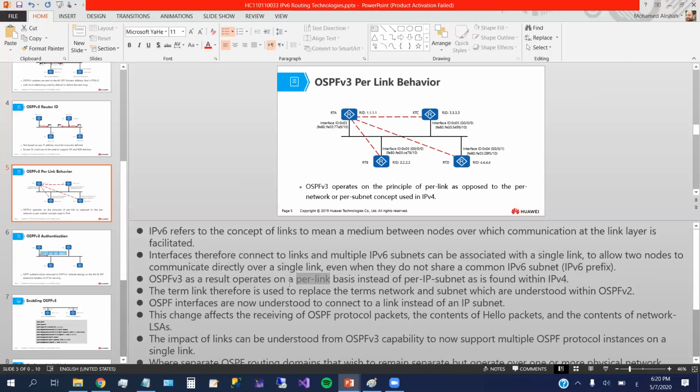It operates based on a per link basis instead of per IP subnet, as is found within IPv4. The term link, therefore, is used to replace the terms network and subnet, which are understood within OSPF version 2. OSPF interfaces are now understood to connect to a link instead of an IP subnet.